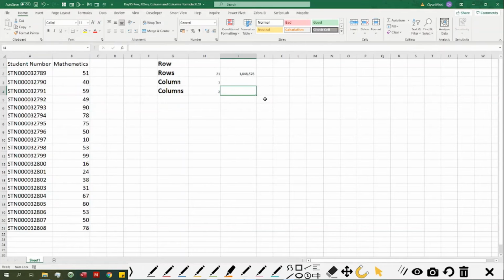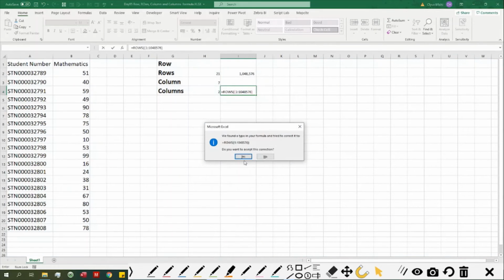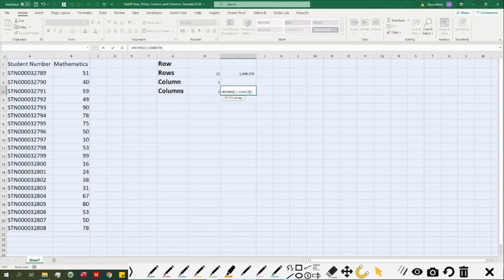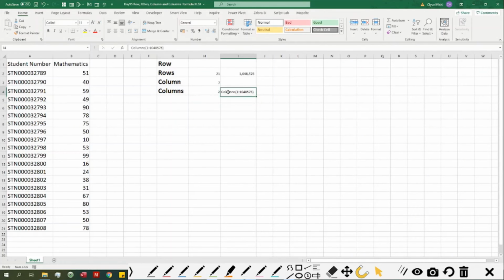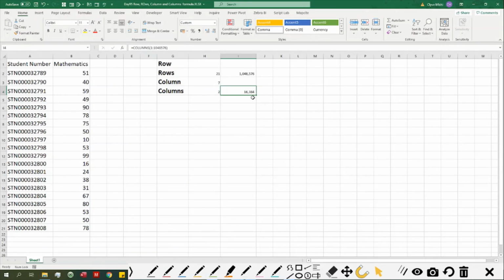Then also, likewise as with the rows, I can determine the columns within my Excel workbook by making use of the columns formula and just selecting the entire worksheet as my array and closing my parentheses. Sorry, I put rows, but it's supposed to be the columns, and one parenthesis. I just left an equal sign there. Then it tells me this is the number of columns I have.